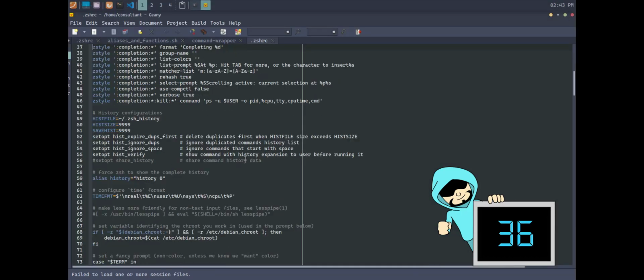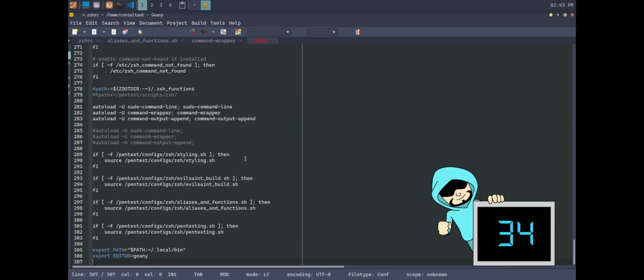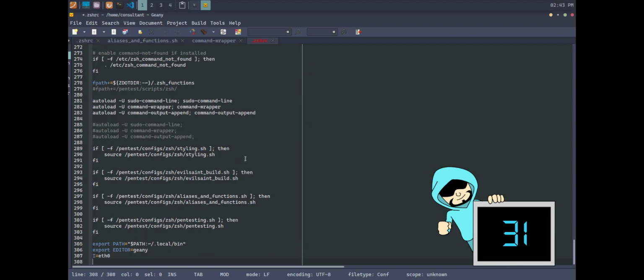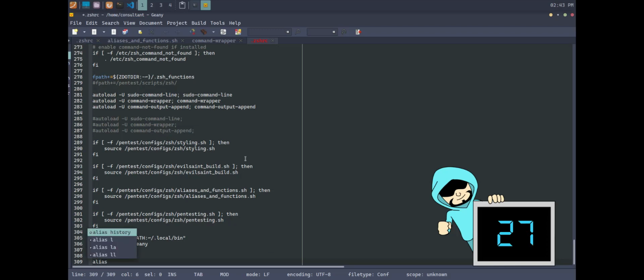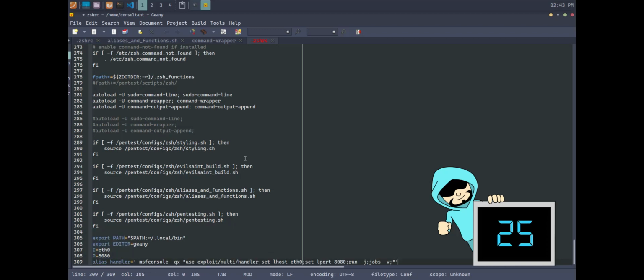If you're using bash, you can open up your bash rc file. Let's set some values here so we can actually override the defaults. Okay, perfect. And let's just set our handler alias. Okay, now let's replace the interface and the port. And obviously we need to get rid of that space at the start.